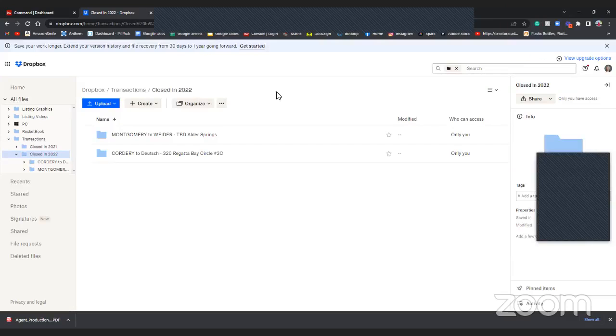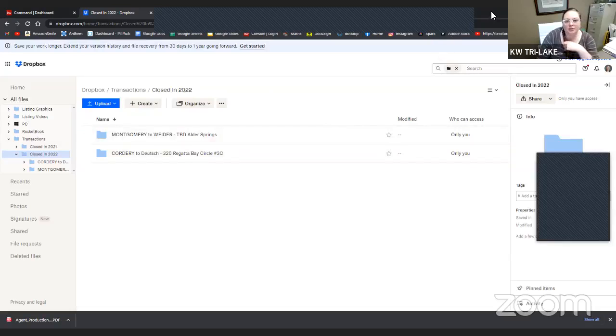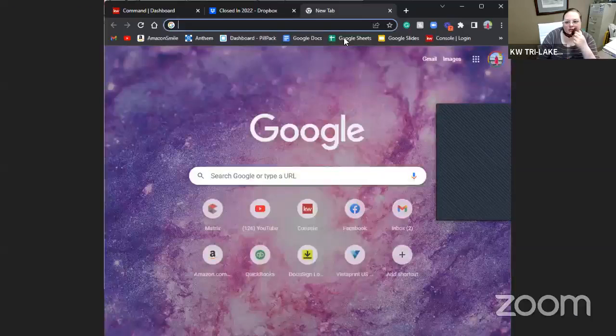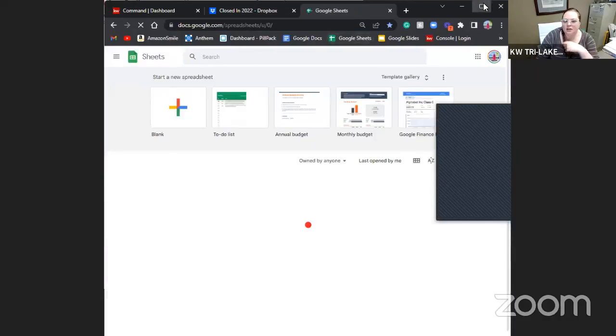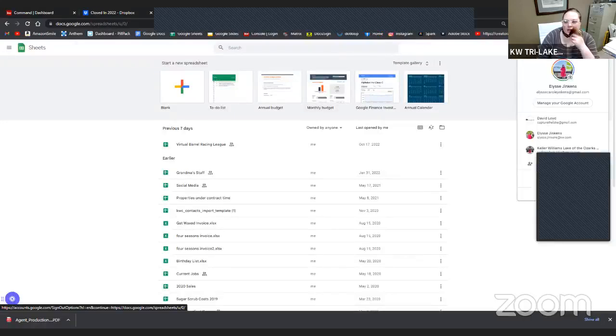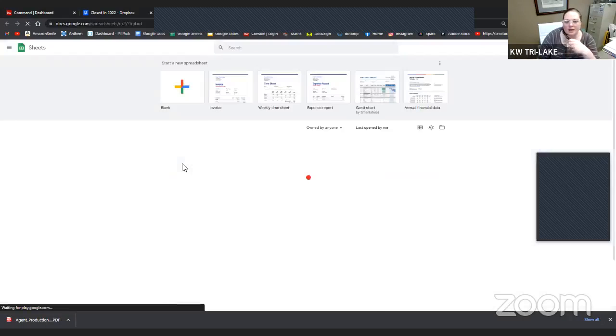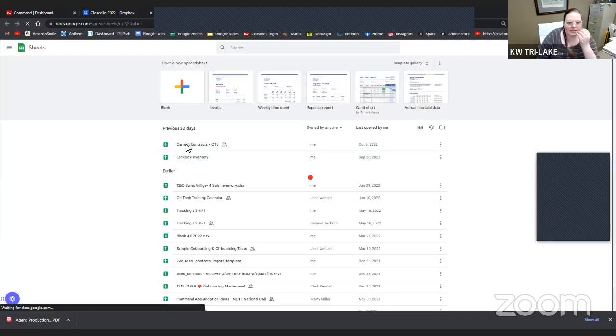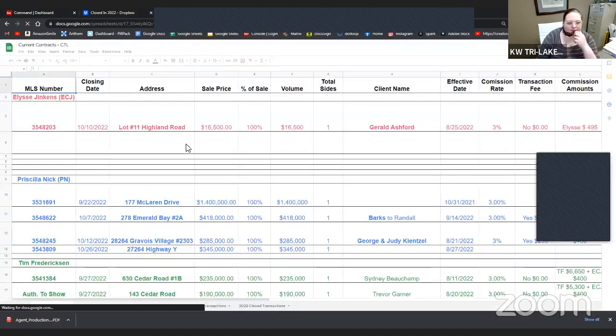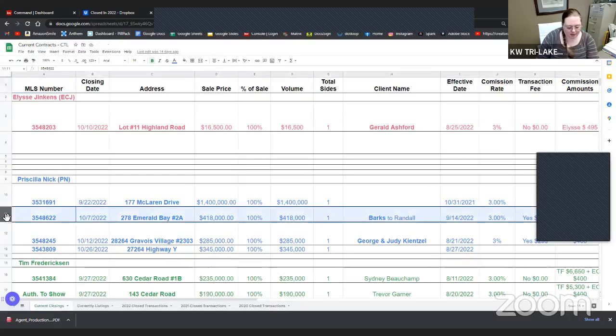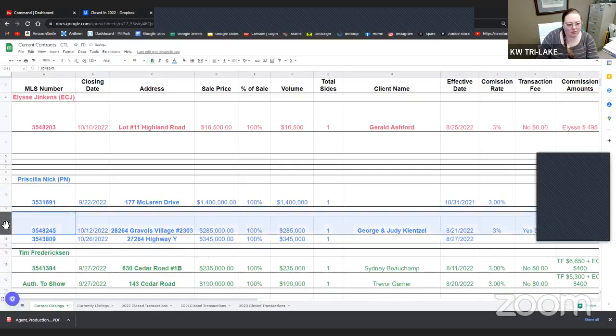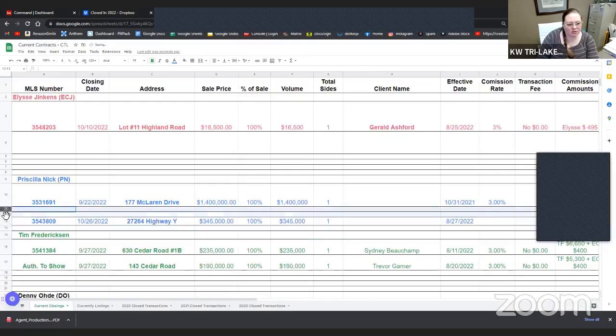Okay, so that's all the springs, and okay, so I've done 2 this year that I've already put in here. So another thing that I do is I keep my closings in a spreadsheet. Okay, so that's not closed yet. This is closed. This closed.